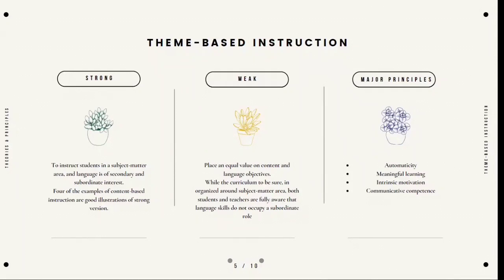This weak version is actually very practical and very effective in many instructional settings. It typically manifests itself in what has come to be called theme-based or topic-based teaching. For the major principles, there are 4 kinds of major principles. The first one is automaticity, then meaningful learning, intrinsic motivation, and the last one is communicative competence.